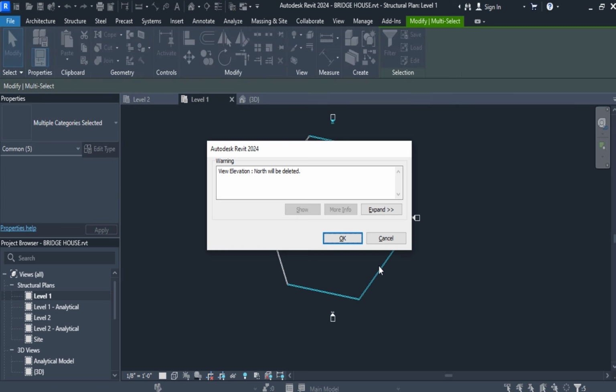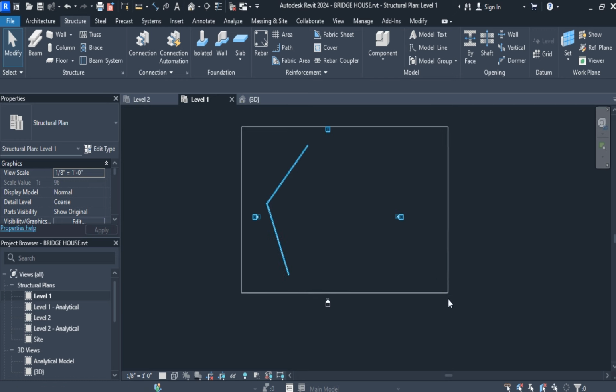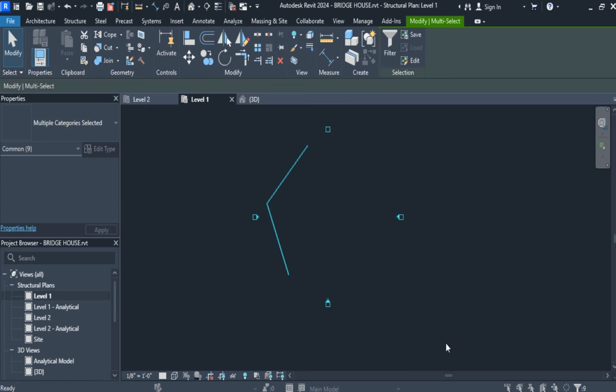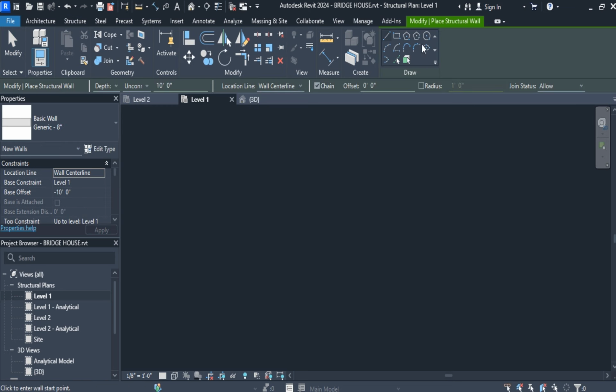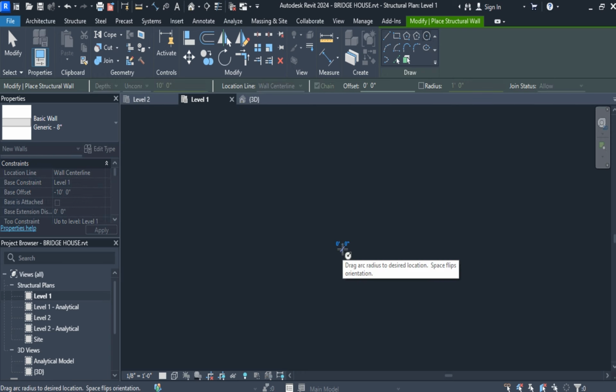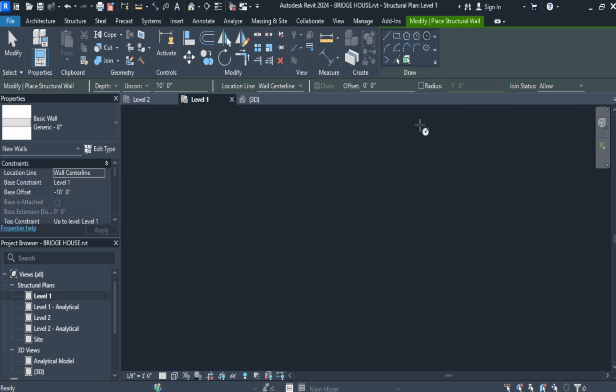And the circle tool, I think, would be easier to use. So we come to Wall, select the circle tool, and we just need to click to locate the center.